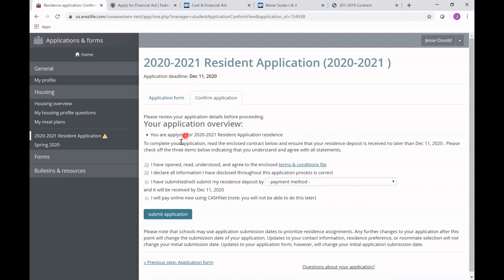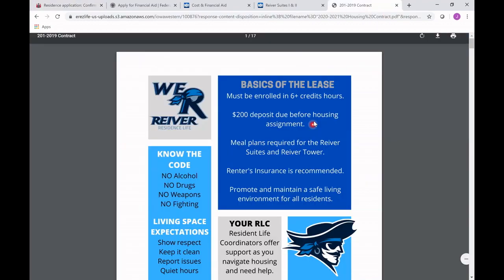Almost there. Now, we have a couple of checkboxes to look at. This first checkbox has to do with the terms and conditions file. This is the housing contract. Make sure to click this contract file and open it up.